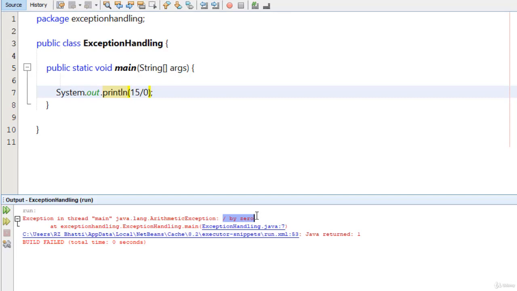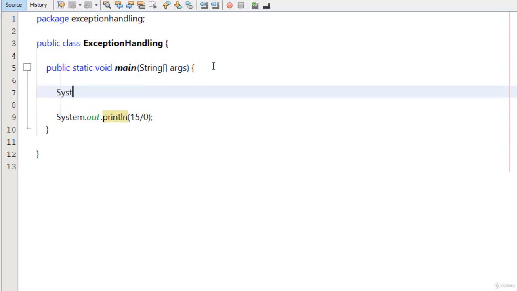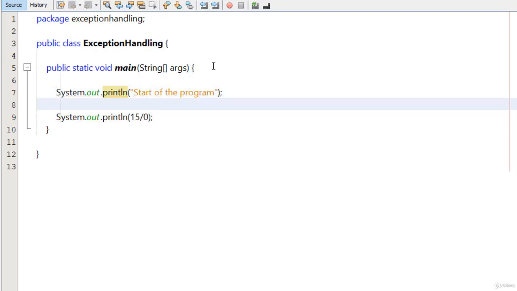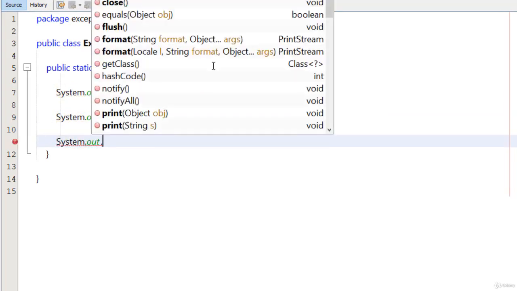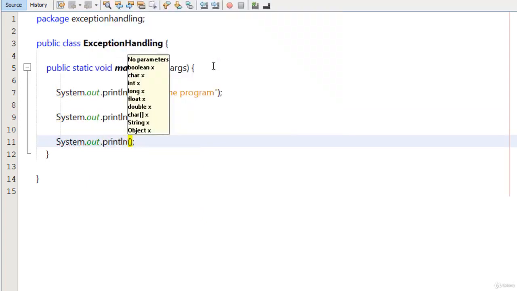Now for example, I type a statement here, system.out.println, and I type here start of the program, like this. And just after this line, I type another statement, system.out.println, and I type here end of the program, like this. Okay.